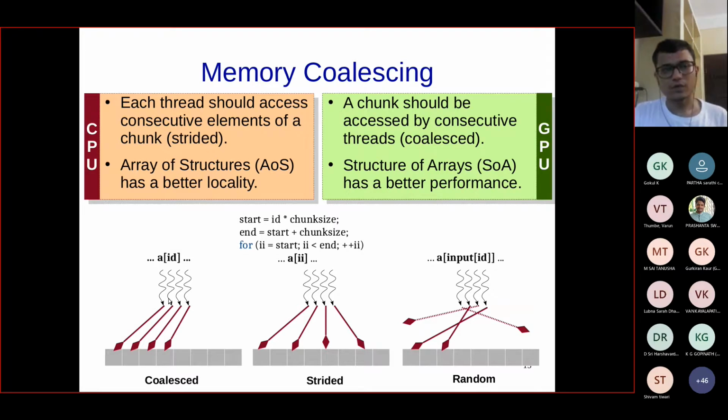But opposed to this, there is a second thing also, which is array of structures. So first of all, structure of arrays is good for GPU because complete coalescing happens. But there is again the second thing, which is array of structures. Think of array of structures as similar to this threaded access, where each thread accesses consecutive elements of the chunk. So thread 1 will be accessing the 0th and 1st memory locations, thread 2 will be accessing the 2nd and 3rd memory locations. So that is strided access, and it is actually very similar to array of structures.